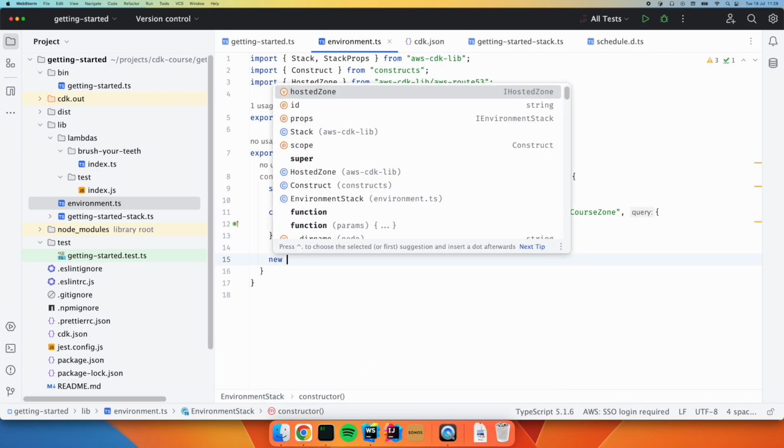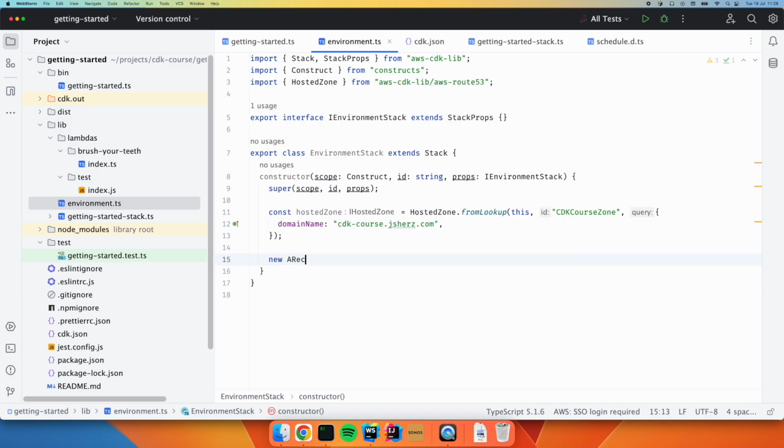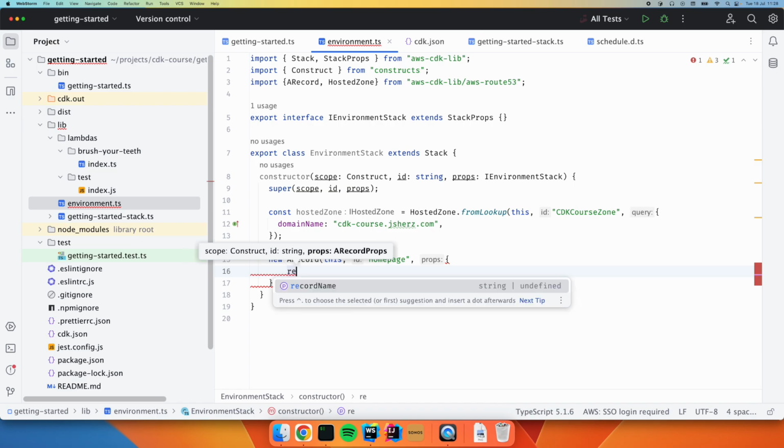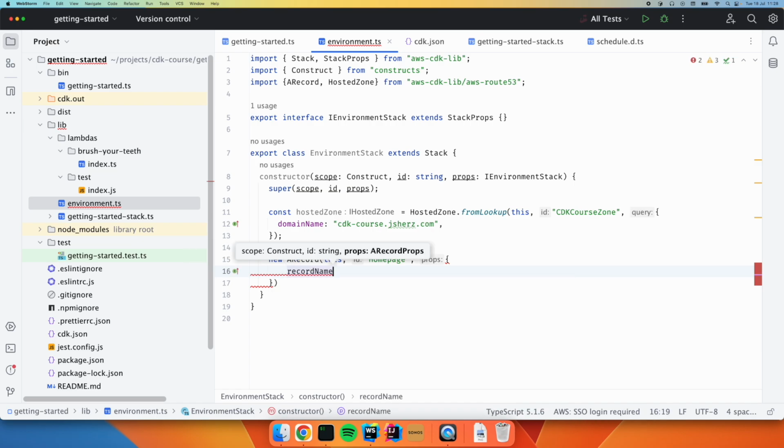So let's make a, what should we have? Should we have an A record? Yeah, let's have an A record. And then again, we've got to attach that to somewhere, attach that to our tree of constructs and stacks. And then we've got to give it an ID. So let's call this the homepage. And we've got to give it some properties, and we're going to have to give it some form of record name. We might actually be able to leave that out because we want the apex record. And then we want some values, which let's have a look at what the properties are for this.